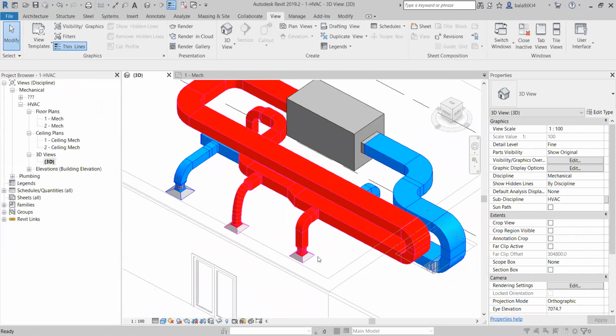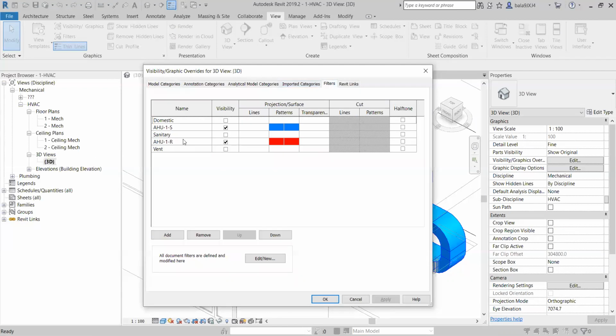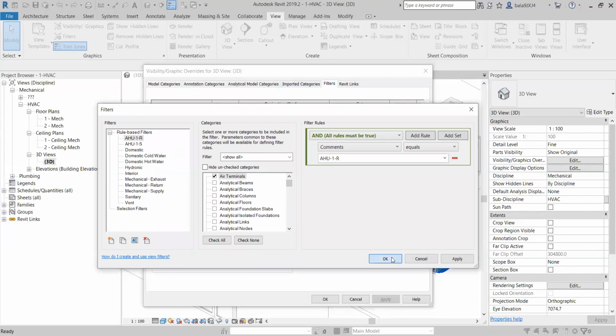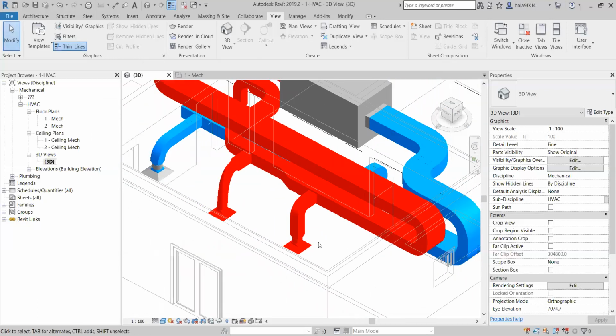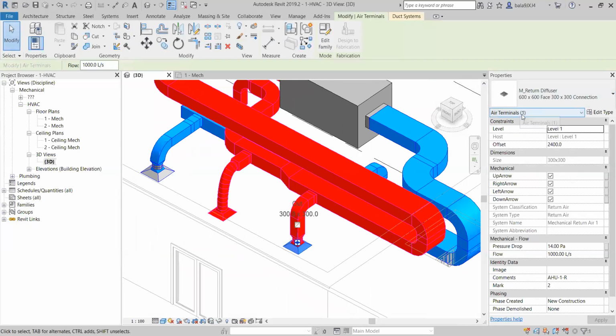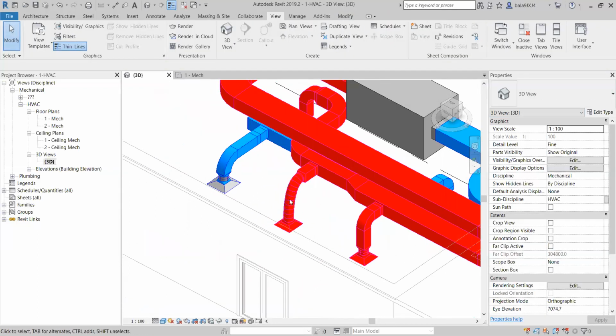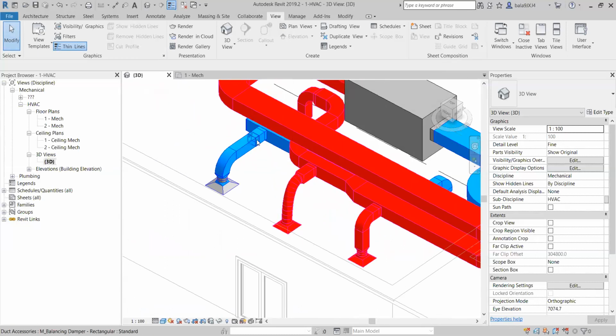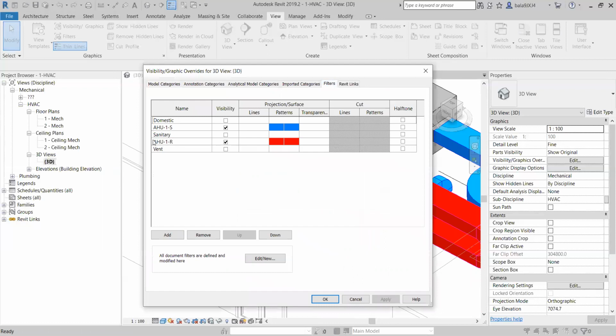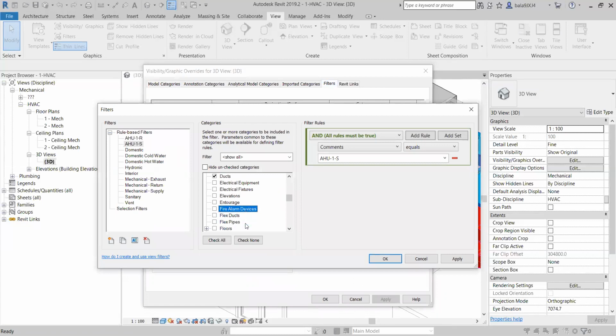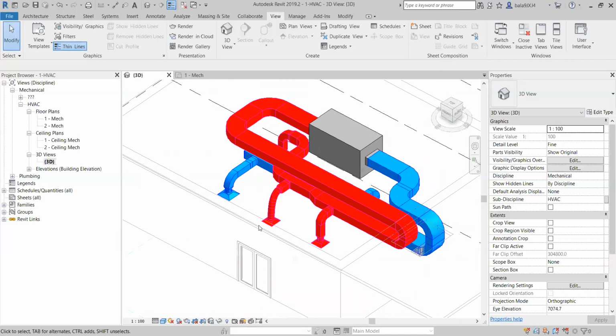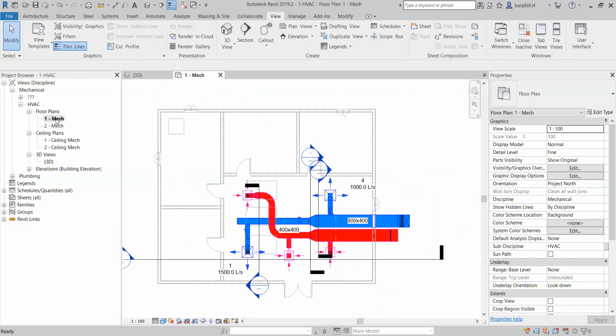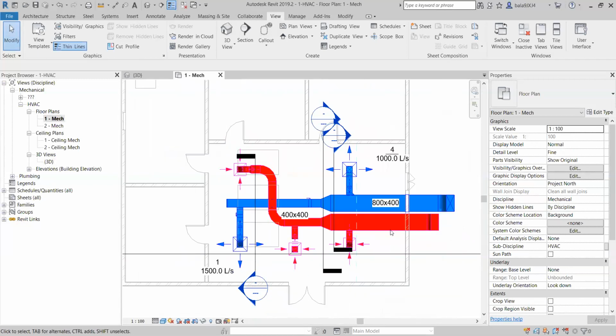I am going to the visibility graphics again, filters. This time I want to add the diffusers also. Diffuser means air terminal. Okay. So here we should be careful about the categories. When you select the object, it will show the category here, like this. For the return, now everything is red. For the supply, I will go to this visibility graphics, filter, same thing. I will add the air terminal and flexible. Whichever you want, you have to add it. Same way, here also you can see.